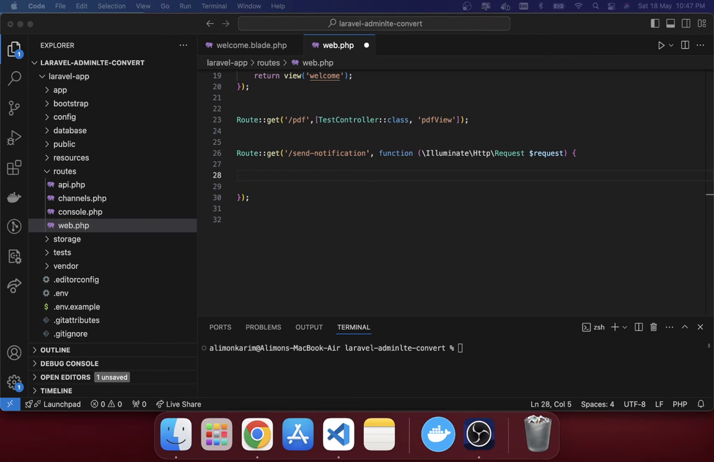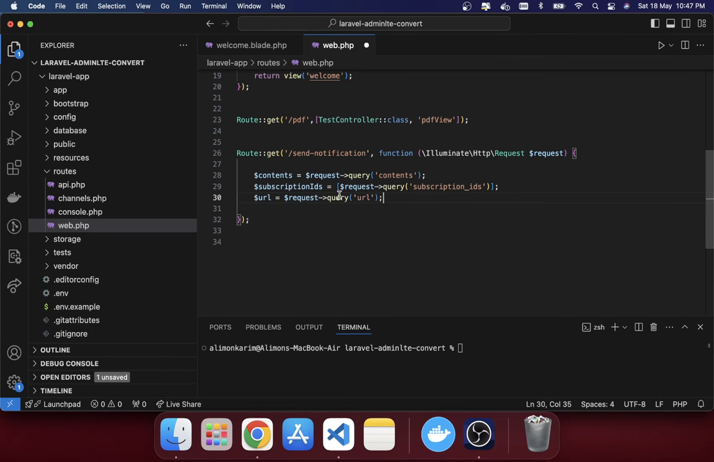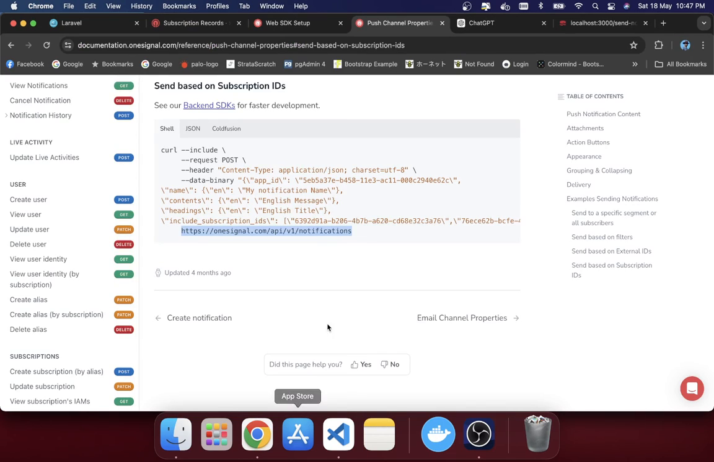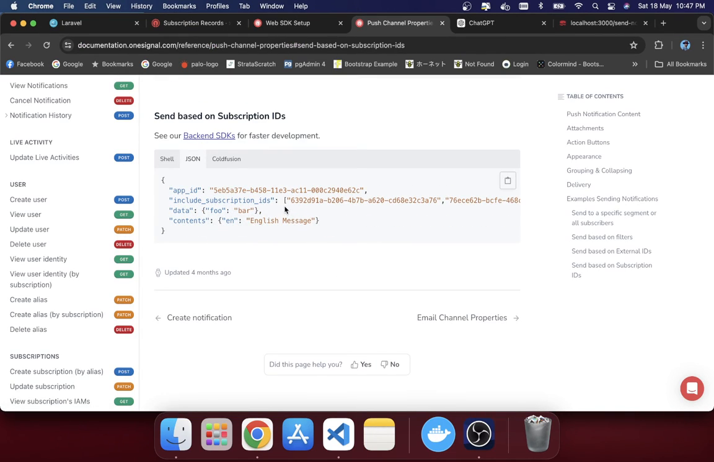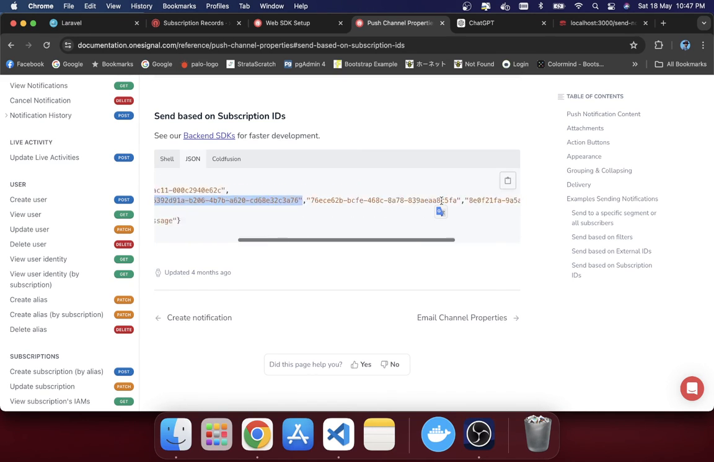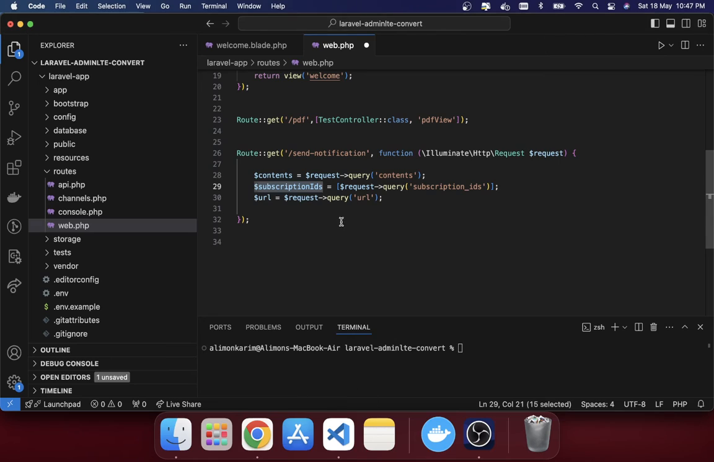So there are the three variables here. Contents, we'll send a contents query string. Subscription ID, you can see I have changed it to an array, because we have to send it in an array. So here are the options. Okay, so then this is the URL, and then we'll send the simple HTTP request.